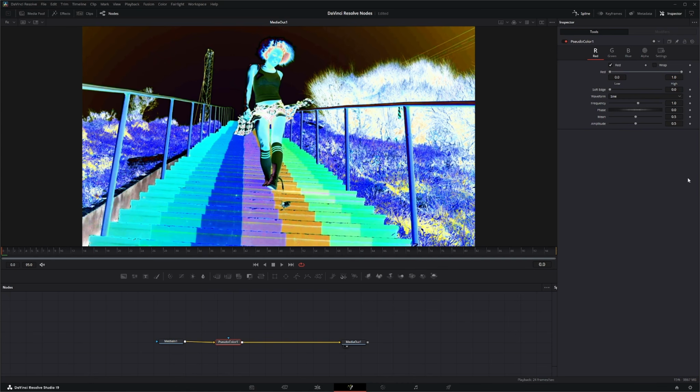There is no real single purpose for this other than creativity, you know? So other than trying to do something different with your footage, you're never gonna really pull out the Pseudo Color Node unless you want to do pseudo color.